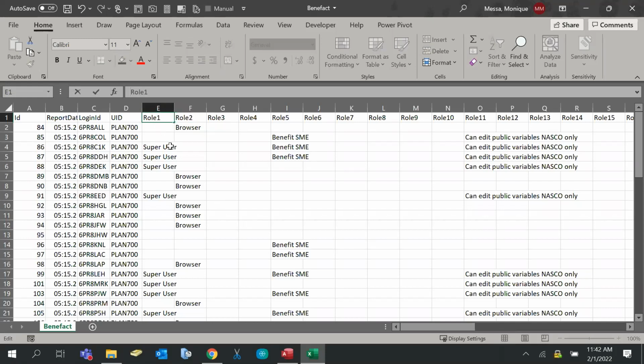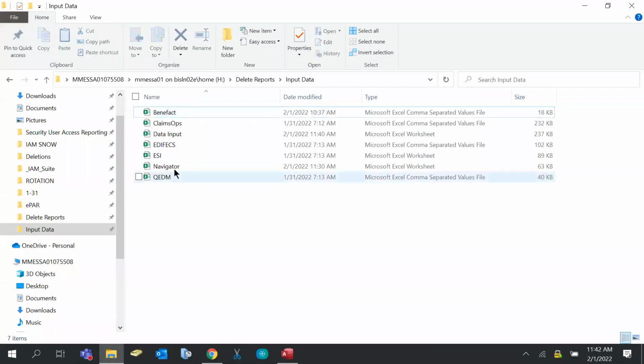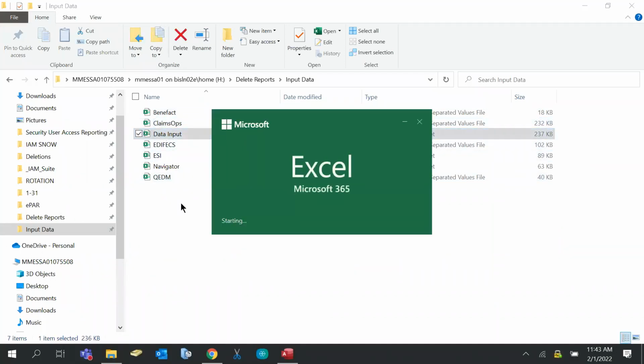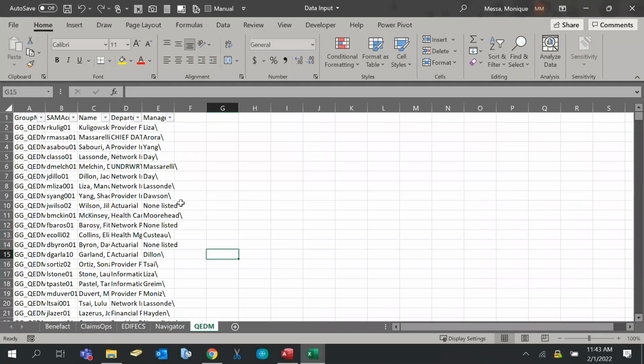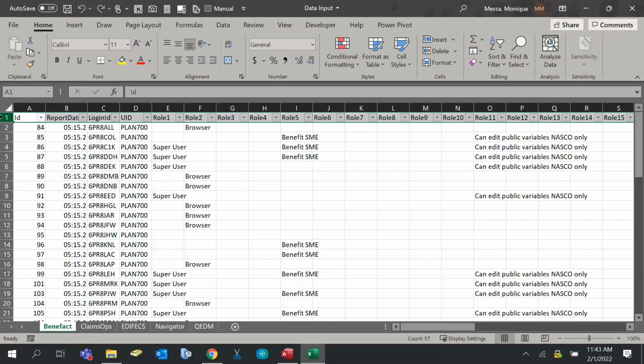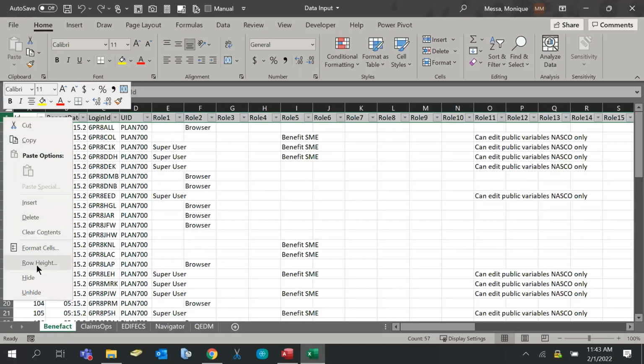Sure, I get it all. Maybe do you want to do that on the file that we have, not the source file, on the data input file? Yeah. Okay, so I would recommend that you insert a new row on the benefact, at row number 2.